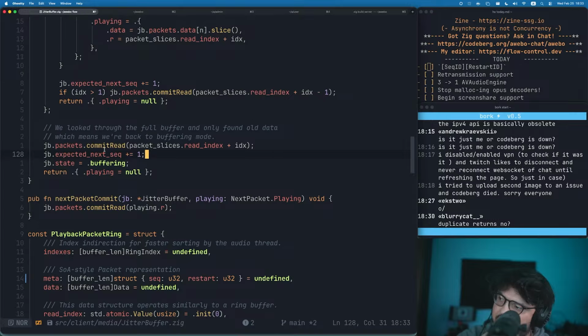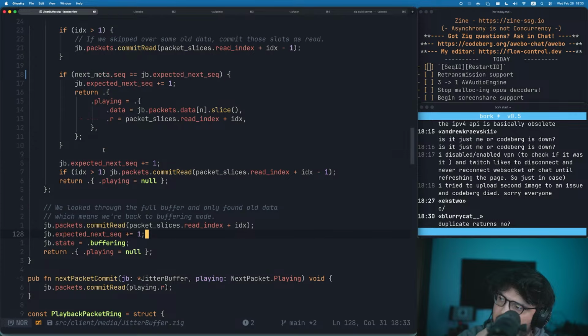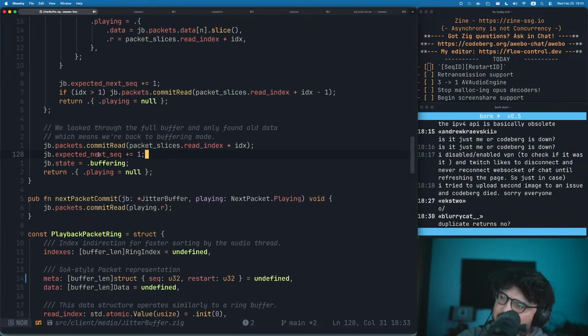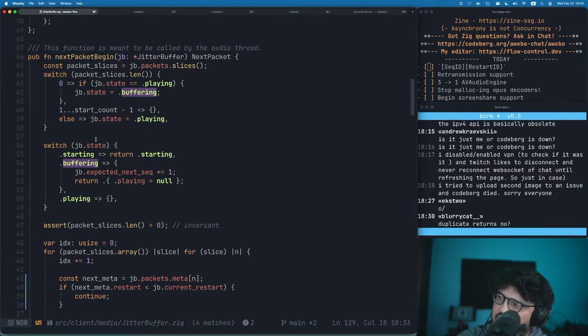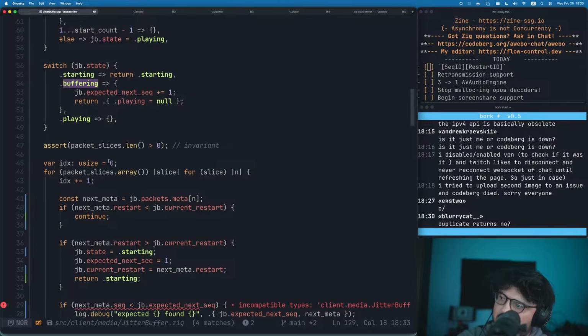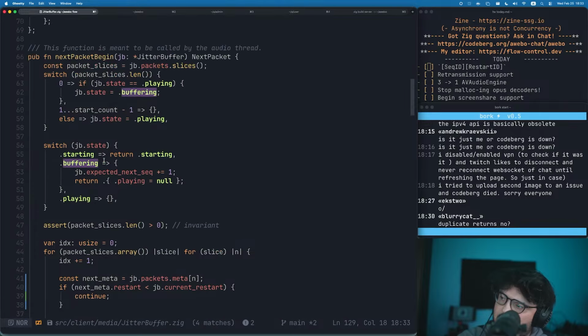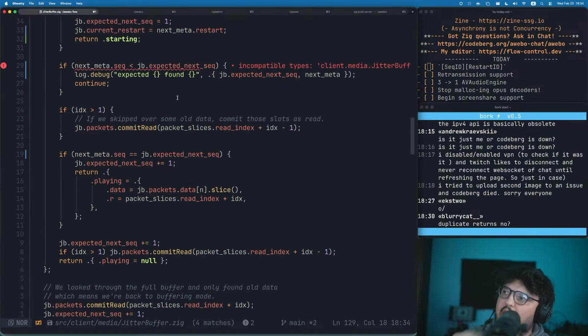Here, same. Wait a second. This is state buffering. Do we have a state buffering? Yeah, we do have state buffering. Okay, this is actually pretty good.